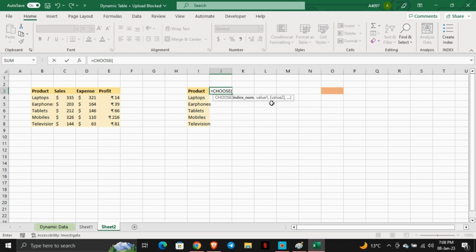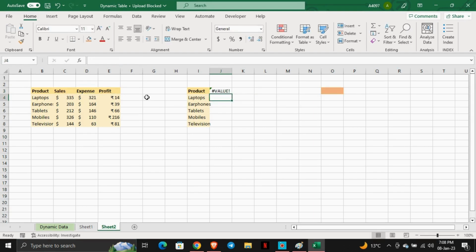So let's create the table. I am giving the cell reference to this, comma. What is the value 1 you require? If I put value 1, then I want sales. If I put value 2, I want expenses. If I put value 3, I want profit. Bracket close and enter. But right now it's giving an error because nothing has been selected here. Just type 1 and see, sale has been given.